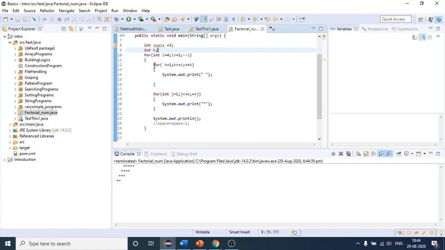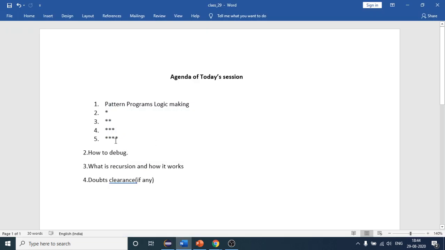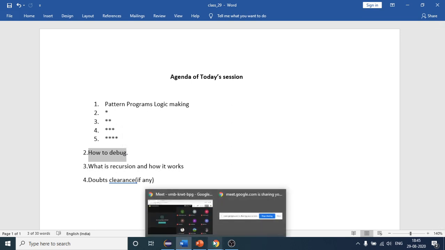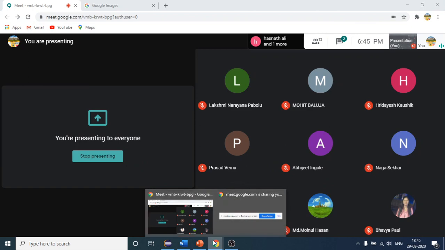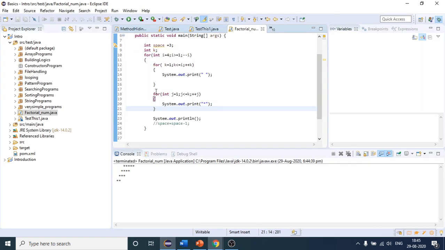Okay, I will debug this program, because our second agenda is how to start debugging. Debugging in the sense, suppose we are not getting the desired output as we want. So what I will do, I will try to debug this program, and then we will see what is going wrong here.